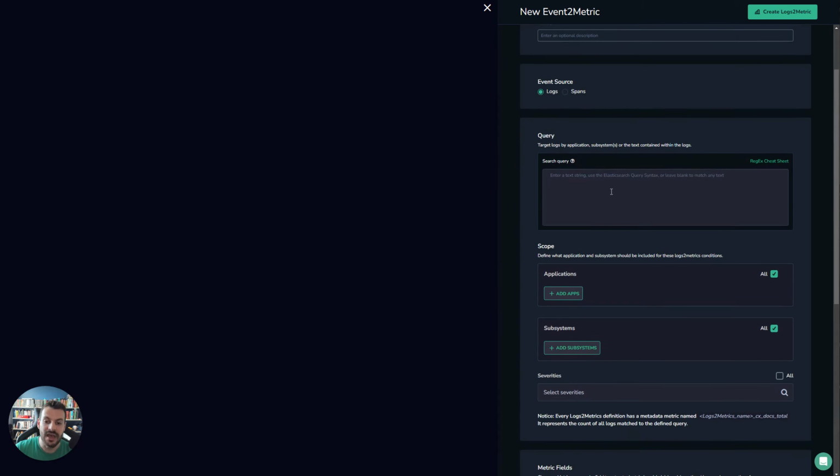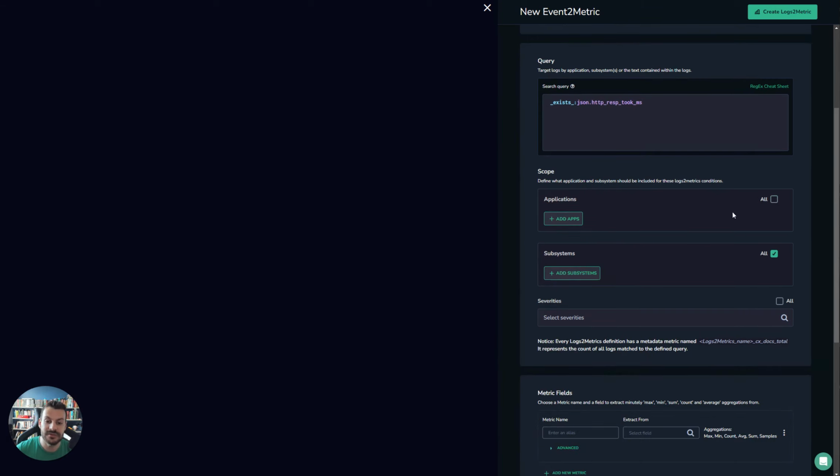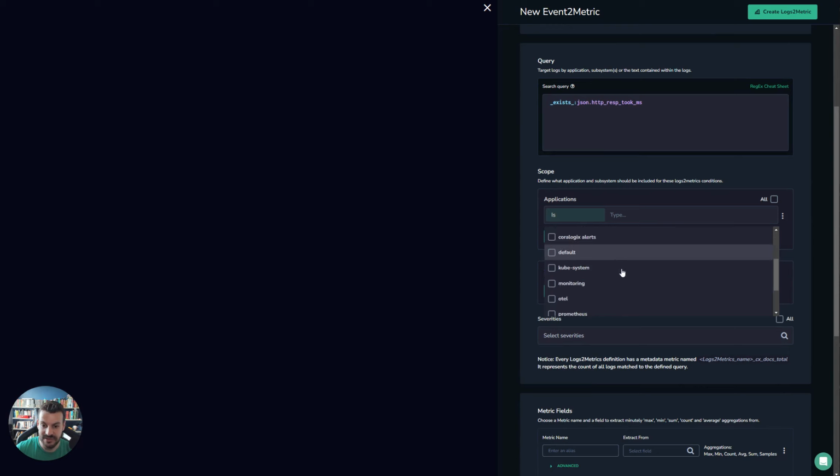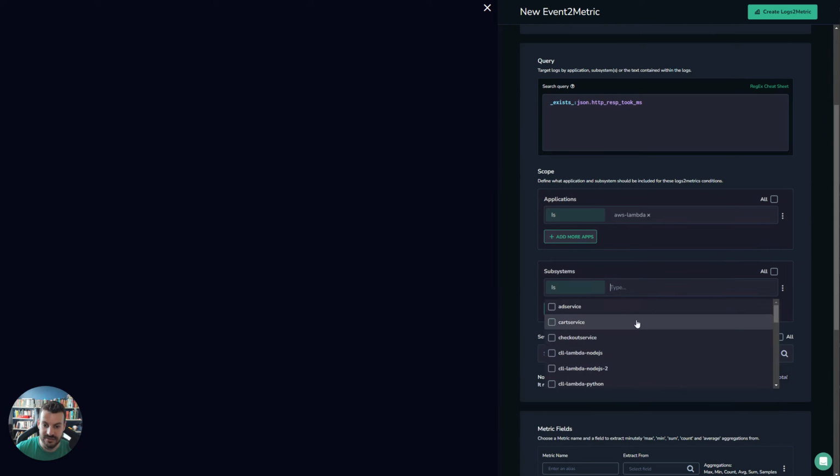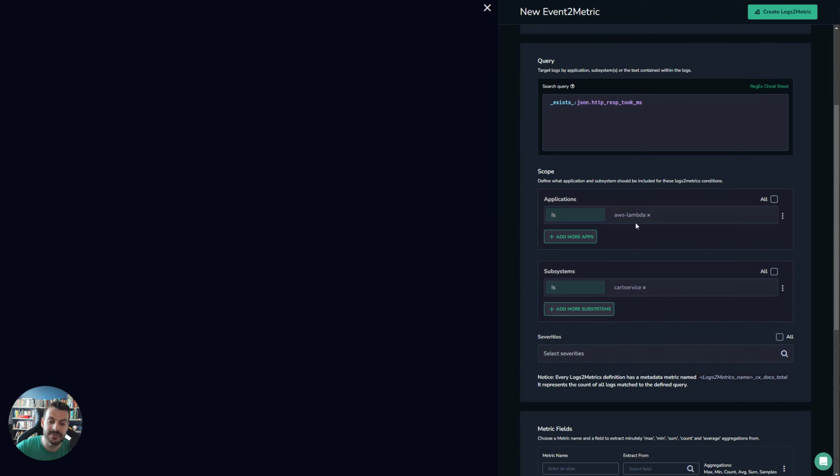To start with, you can just write a Lucene query here. For example, json.http resp took ms. There you go. So you can just see that will now query for anything with this field present. Then you can look for applications and subsystems. You can add specific apps here. So I can take my AWS Lambda and I can lock onto the cart service subsystem as well.